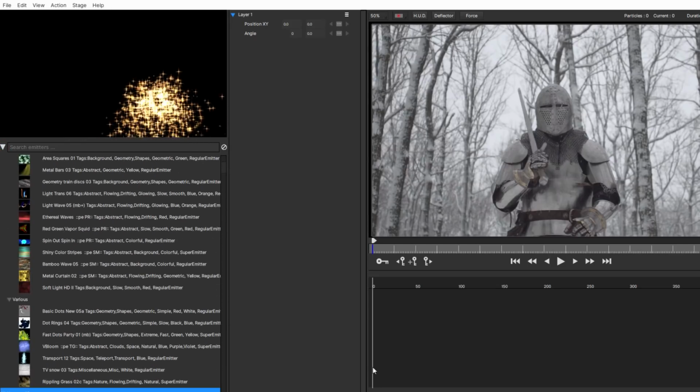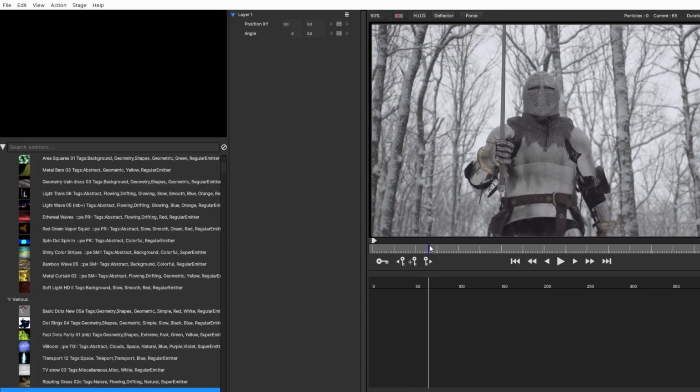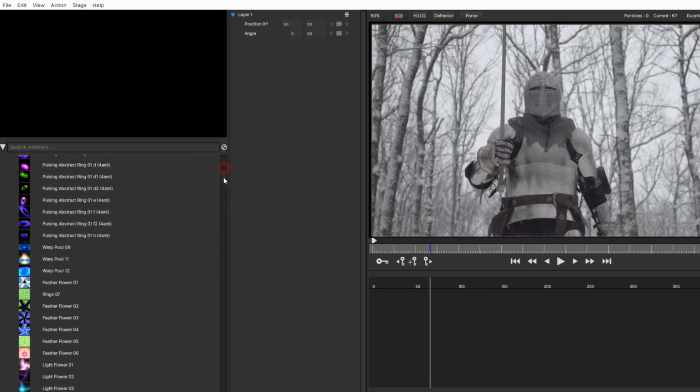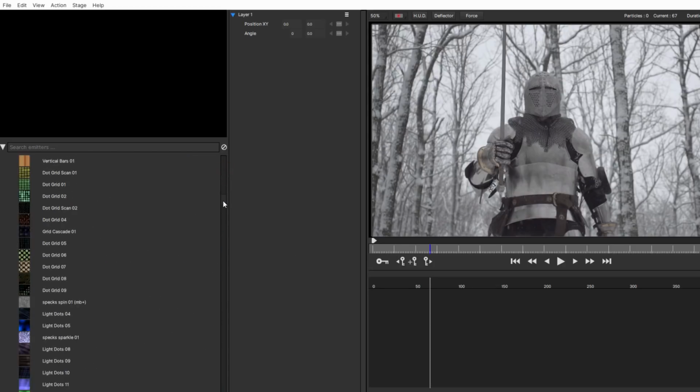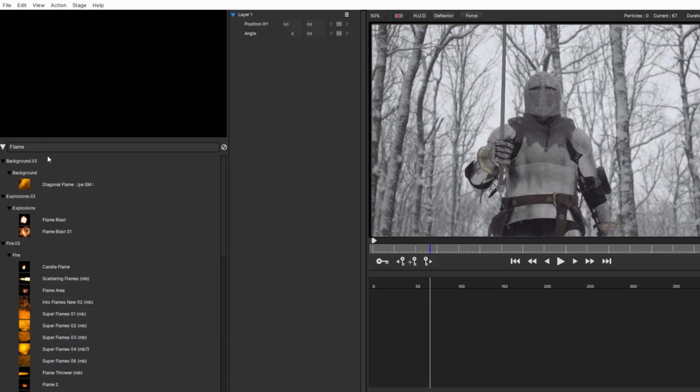So the first thing I want to do is move my CTI to a good point, right about here where he starts to grip that sword. That looks like a good spot. And this is where I'm going to be placing my emitter. Now the specific effect I want to use is called Flame Sword. And I could search through a couple thousand emitters, but it's a lot easier to just type it in here.